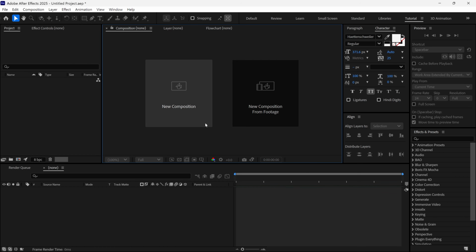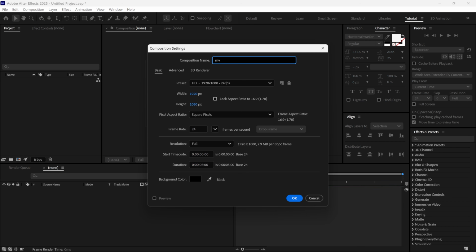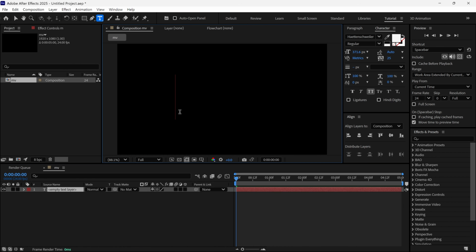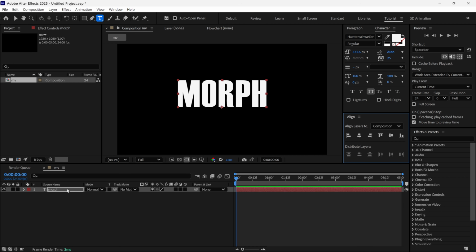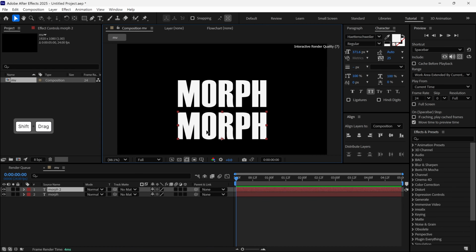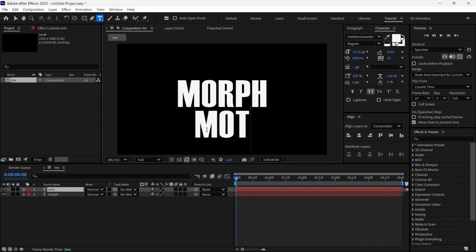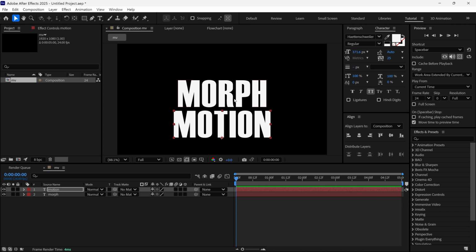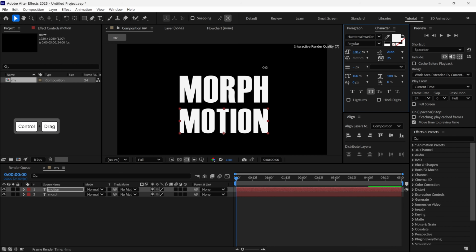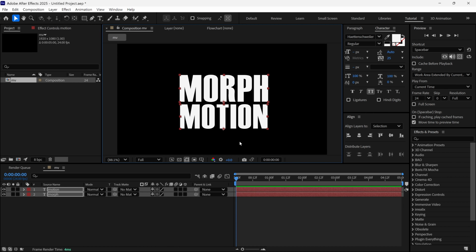Let's create a new composition. I am using full HD resolution at 24 frames per second. Now I select the Text tool, write our text, and then align it to the center. And then I duplicate this layer and rename it as different text. Now we have to align this to the center. And then I select the bottom text and scale it down a bit so our overall design looks squarely.